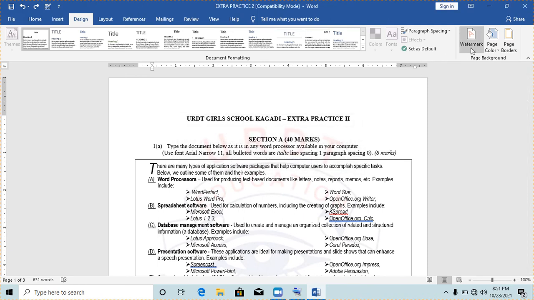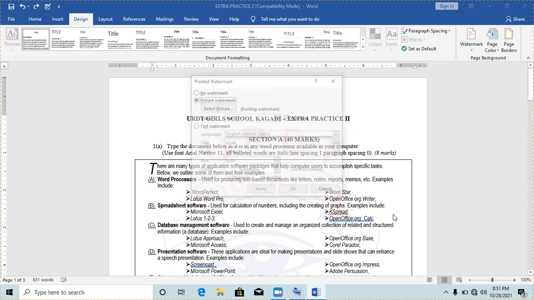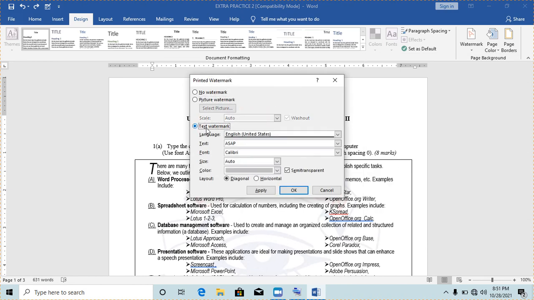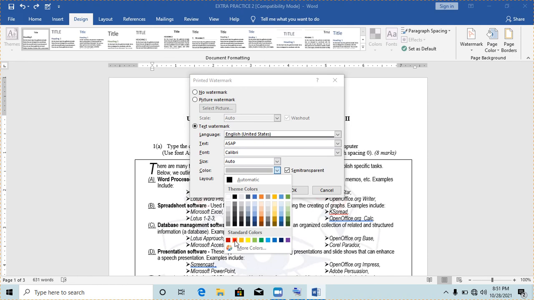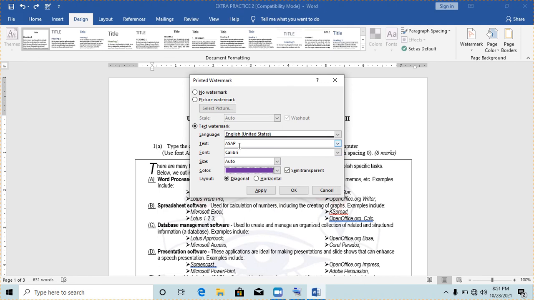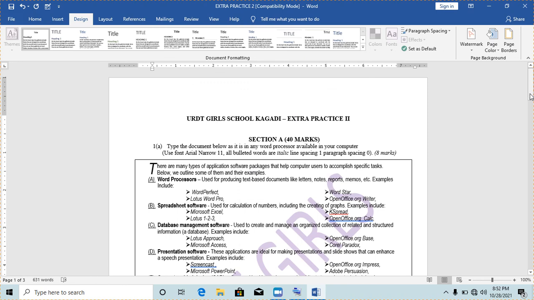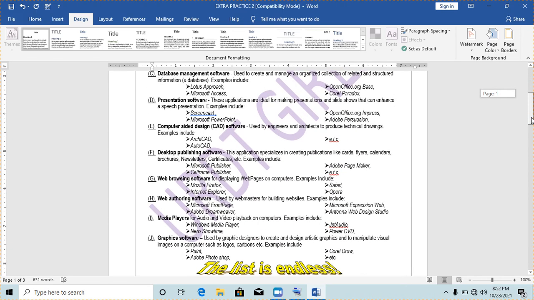Maybe something that I did not mention is that under text watermark, you can even change the color of the text to any color. Let me put purple. So instead of SAP here, let me put URDT Girls, and then I'll click apply, and then I'll close. So my watermark initially was gray, but now we have a very faint purple text of URDT Girls.